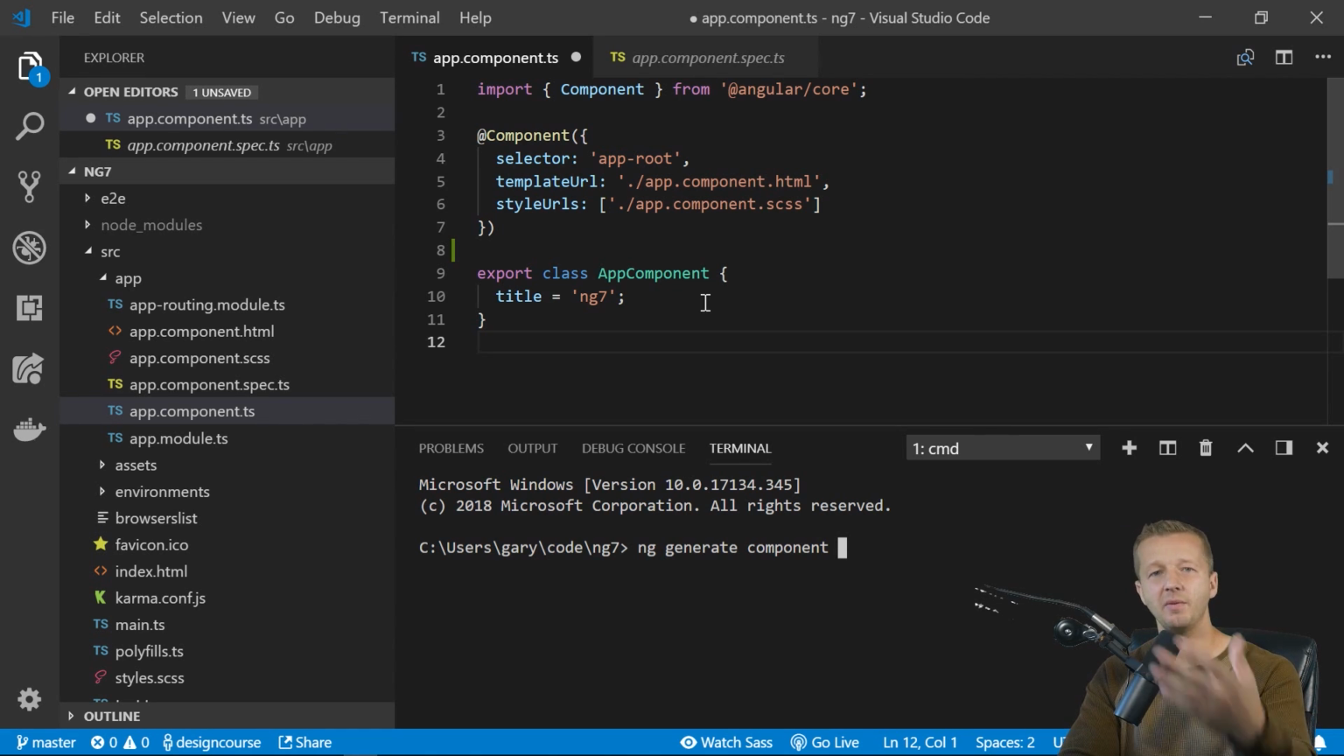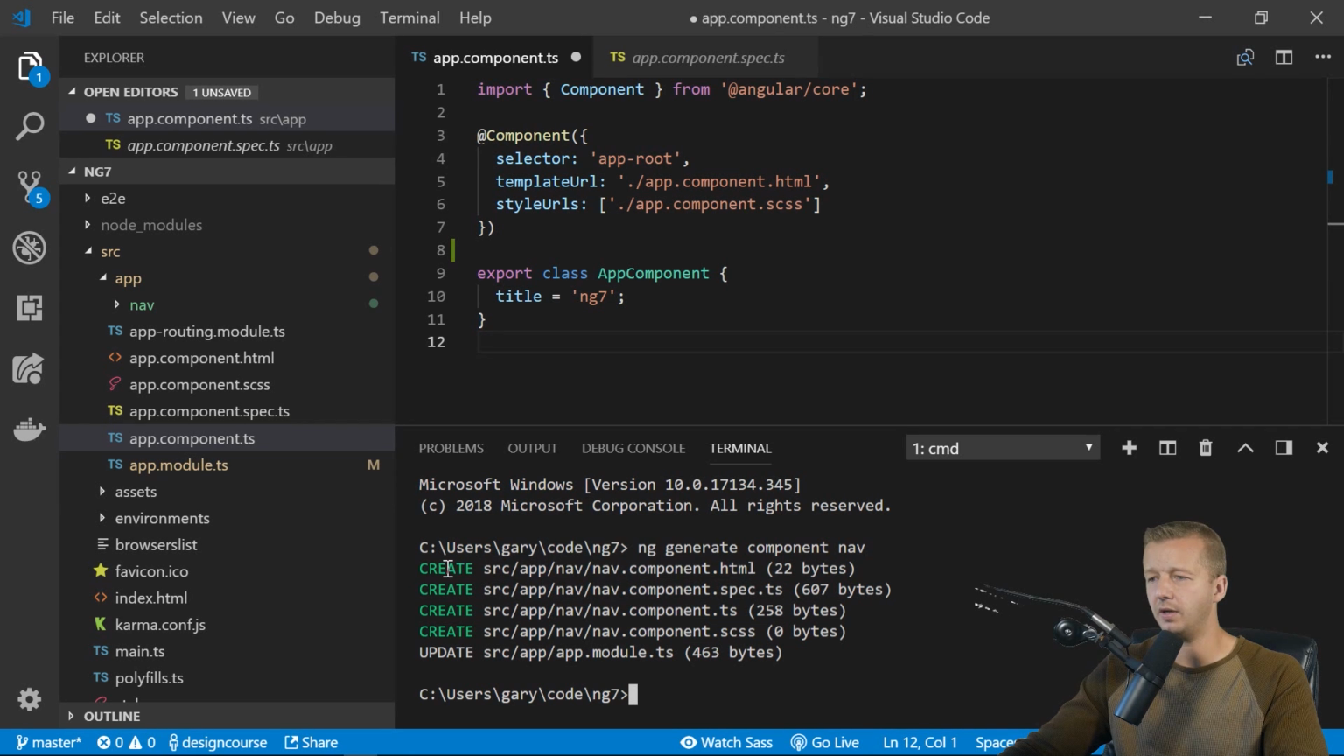And then the name of the component. All right, so in our case, we're going to generate a component called nav. That'll be kind of like our header. And you'll see when you run this, it gives you an output.